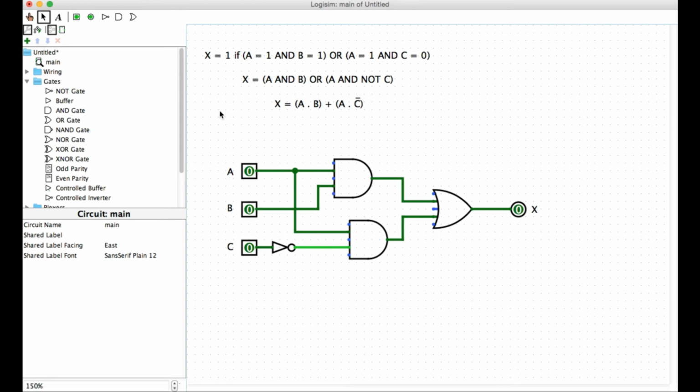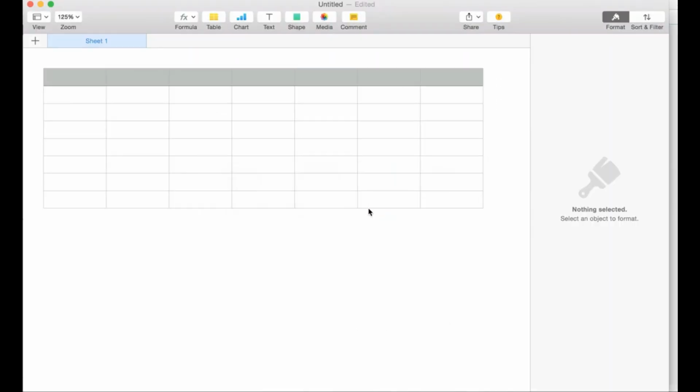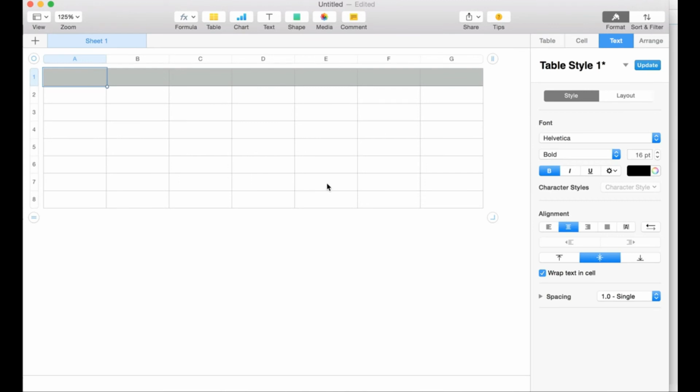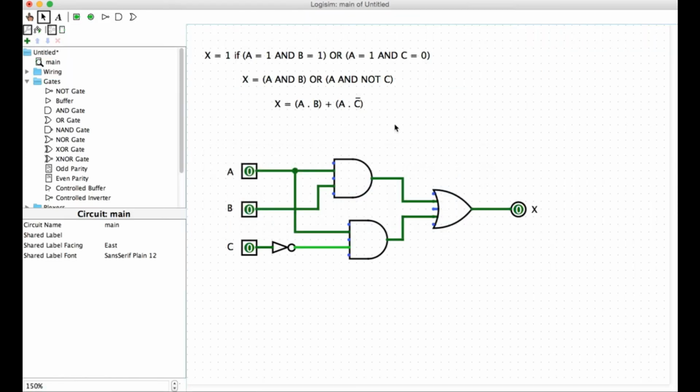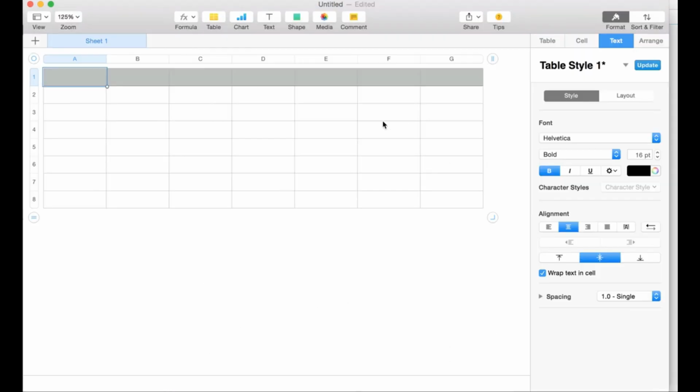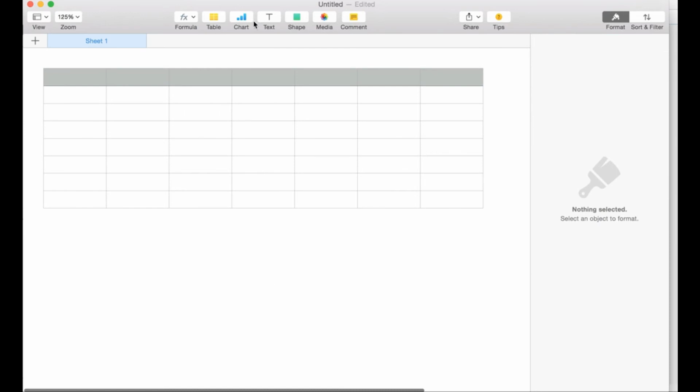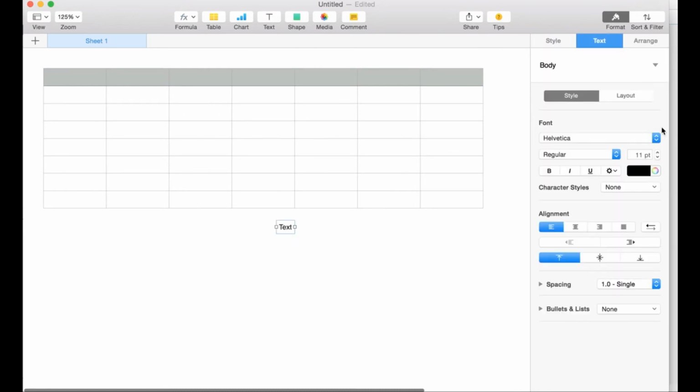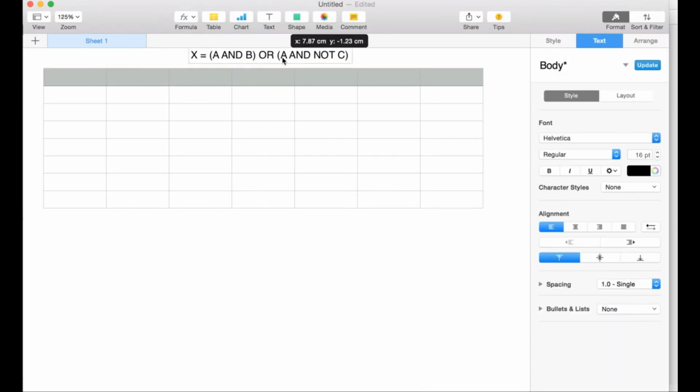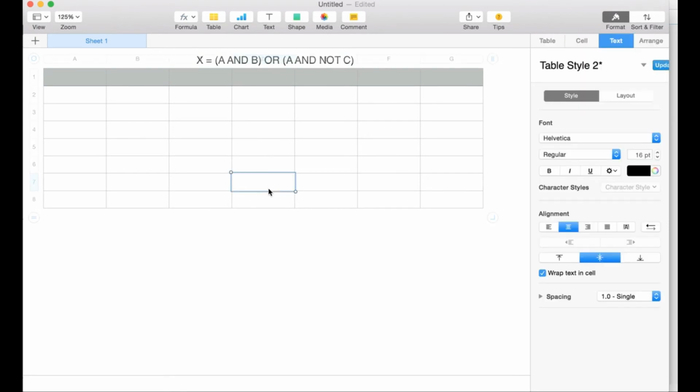So let's go ahead and go to another app, Numbers, and we can do that. So X equals A and B, or A and not C. So let me just write that up somewhere here. X equals A and B, or A and not C. So that's our statement, and we're going to create the truth table with this.